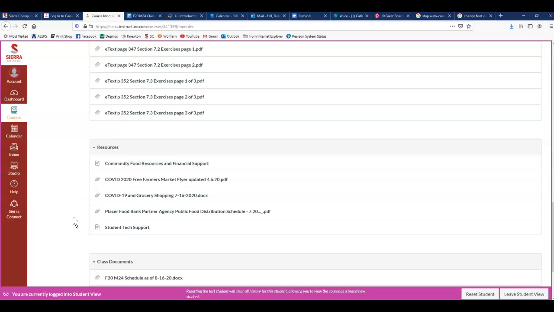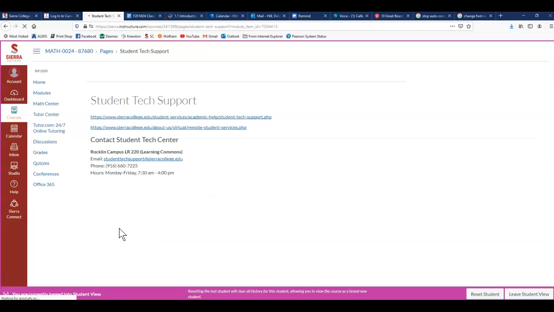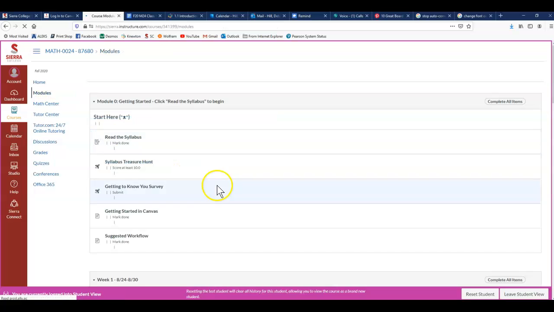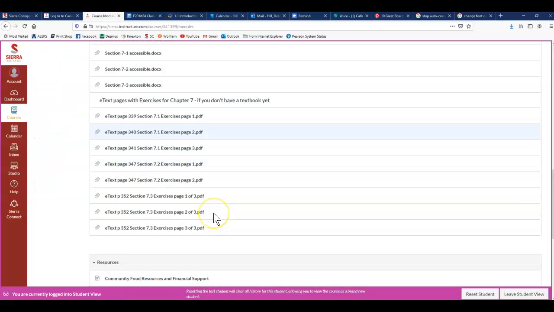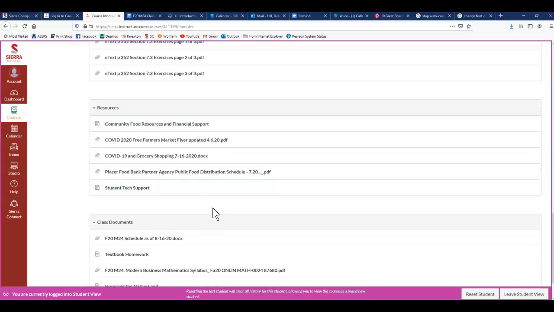This module I'll keep adding things to as I receive things that are kind of campus-wide resources. Things like food resources, Placer Food Bank, student tech support. So if you need any help with tech, come down to the resources here and click on student tech support. There's an email address. You can contact them, a phone number. The college is supplying mobile hotspots, loaner laptops, all sorts of things to try and help you be successful online. So that's the general college resources.